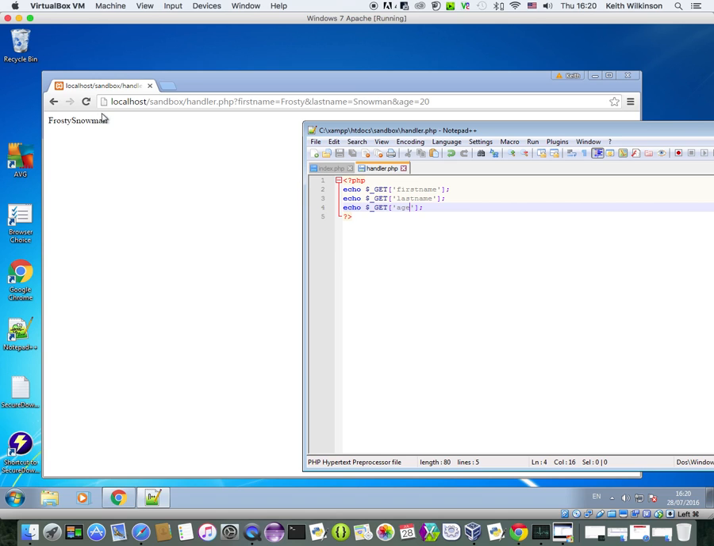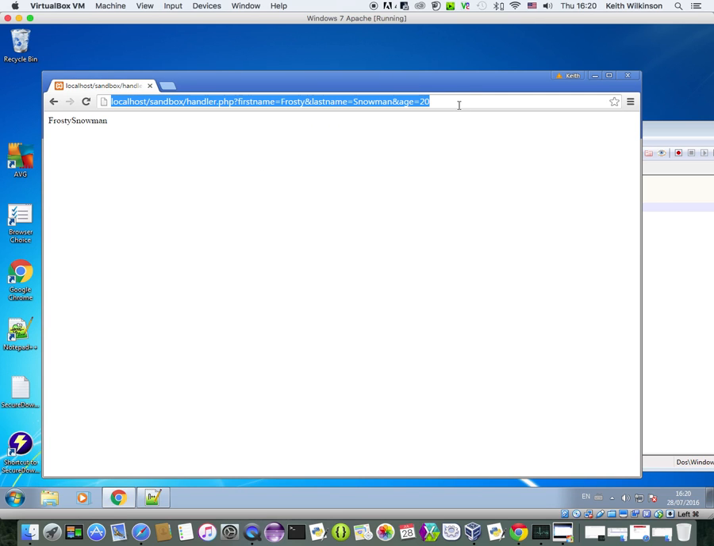So, press enter now. What's going to happen? Bear in mind, I haven't reloaded the page. Okay, so it's still called the page. It's a new version of the page because it's called it. And it's given first name to Frosty, last name Snowman, and it has worked out the age and printed out the age as well.